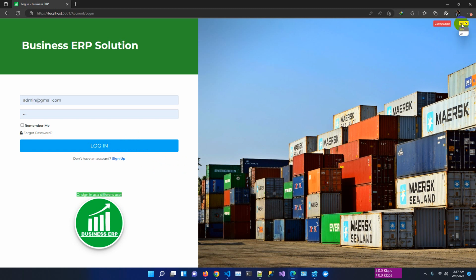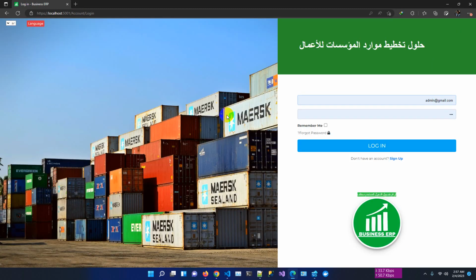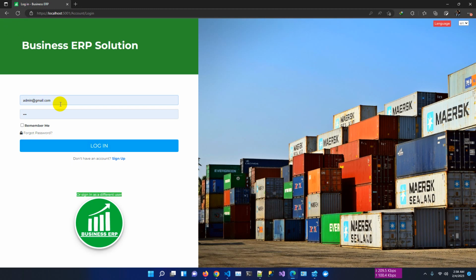In the login screen it is working absolutely fine. There is no broken screen issue, and switching left to right and right to left works absolutely fine. But once we log in, the AdminLTE sidebar was not working properly, showing on the left side for the Arabic language. So how do we fix this issue?